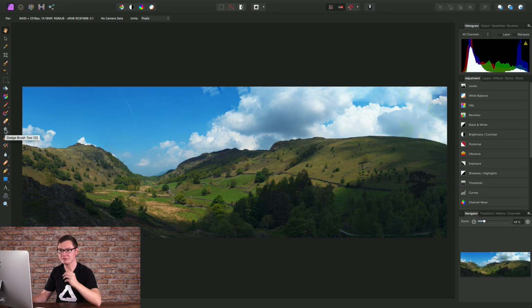So to begin with, we have the Dodge brush tool on the toolbar here. I can long click to gain access to the burn brush and the sponge brush too. So we'll start with the Dodge brush. I'll increase the brush width using the right bracket key. Alternatively, you can adjust it using the width option up here on the context toolbar.